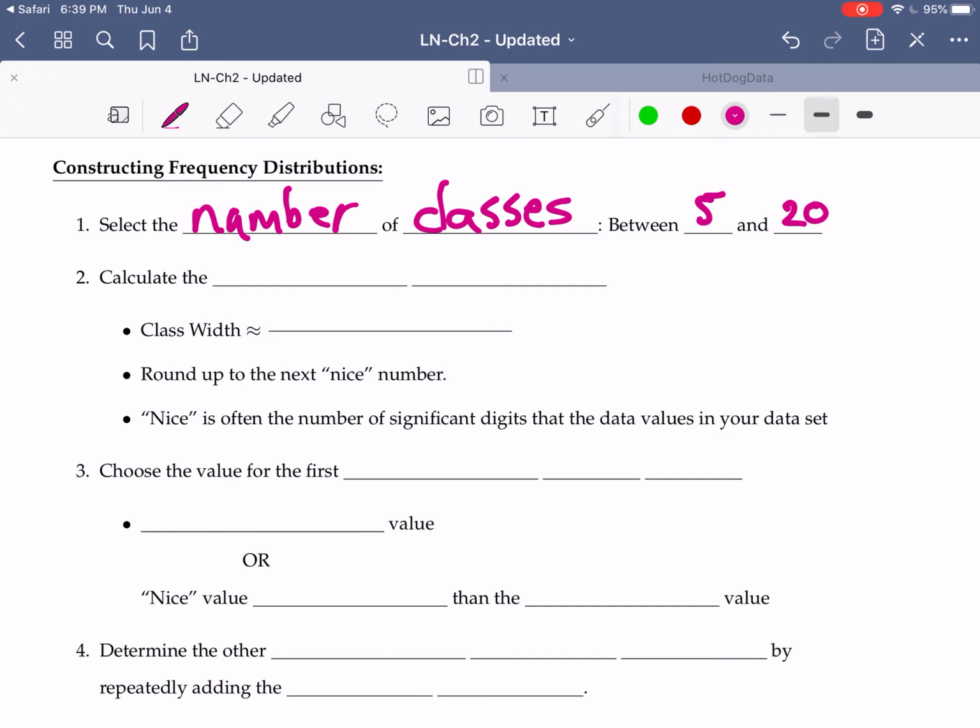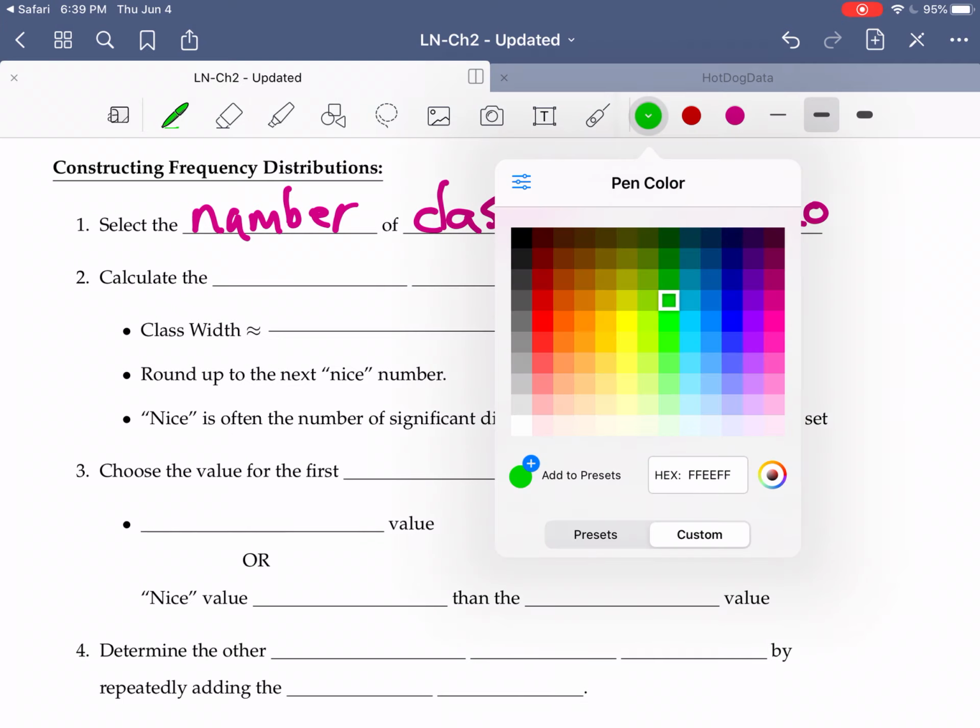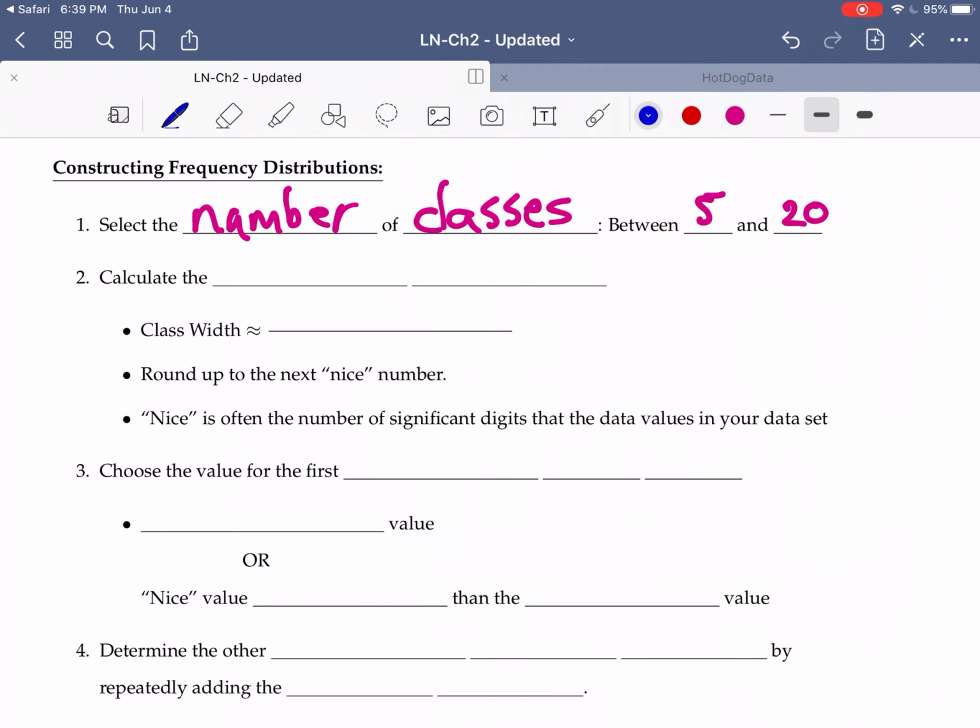If we have 100 or 500 different data values, then we're going to use quite a few more classes, unless all those values happen to be clustered really closely together, in which case maybe we wouldn't. But the data would help to dictate that. After we have identified the number of classes, the next thing we will do is calculate the class width.